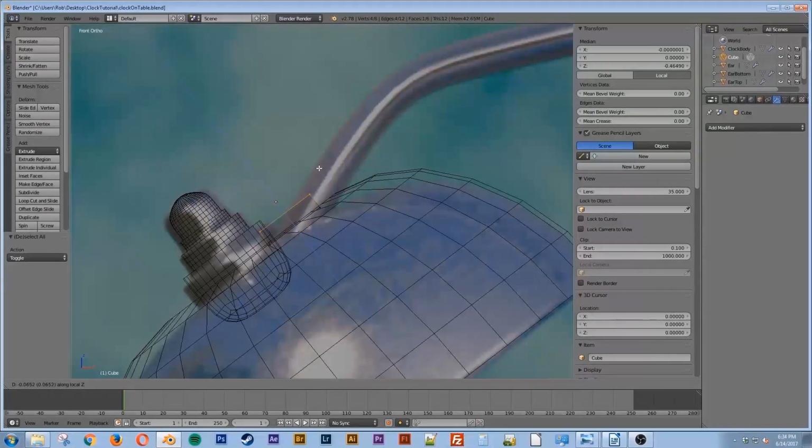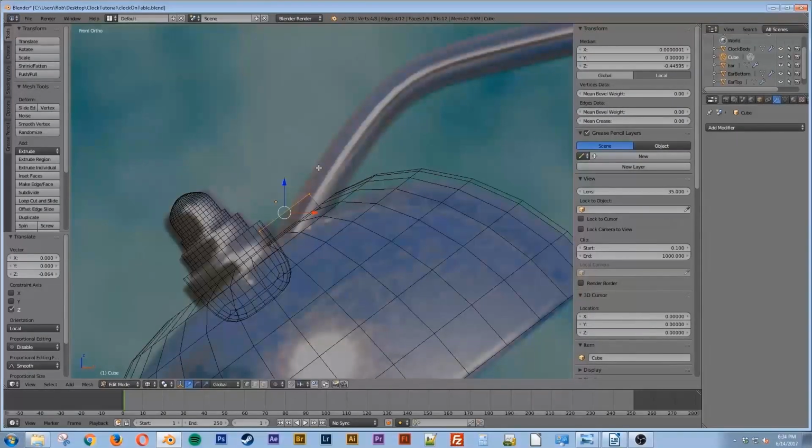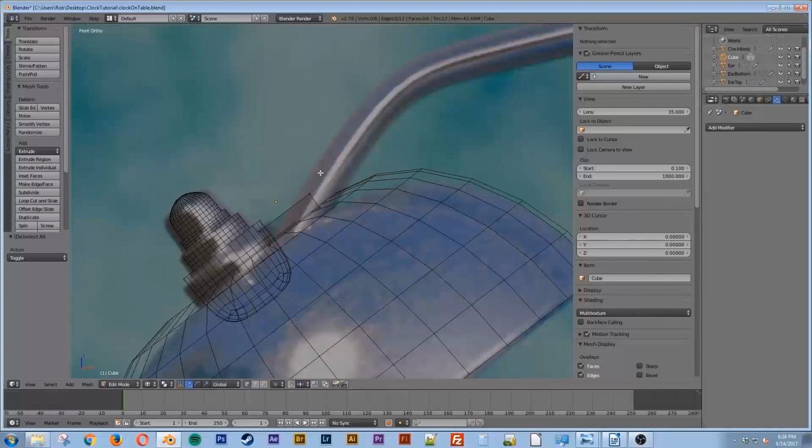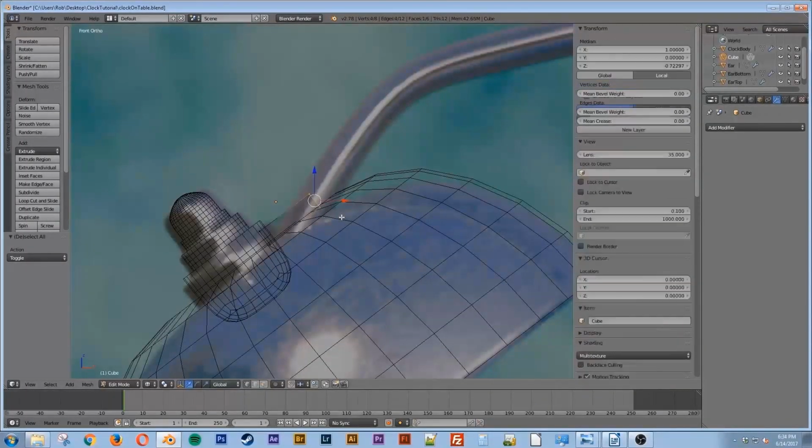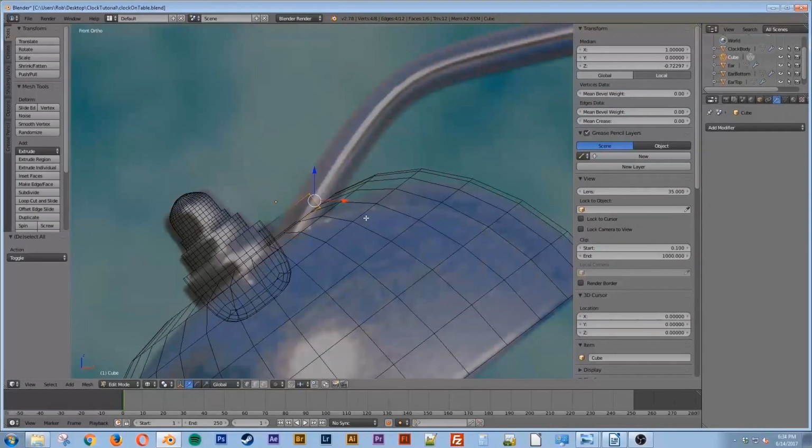I'm going to bring it down to right about here. Now I'm going to hit A to deselect, B for my box selection tool, select those vertices. Hit E, extrude, hit Z to make it move freely. Start following this curve a little bit.